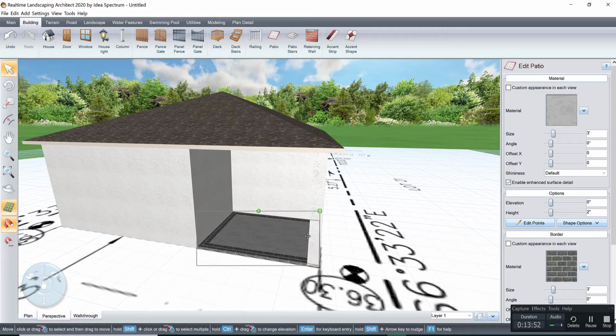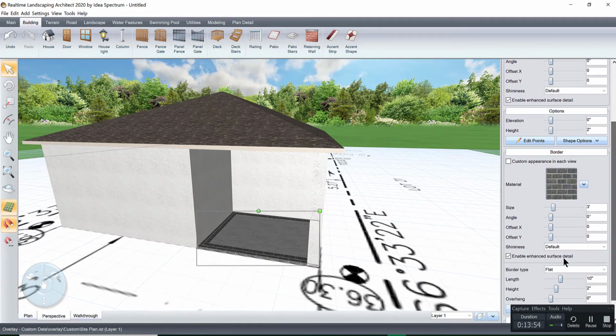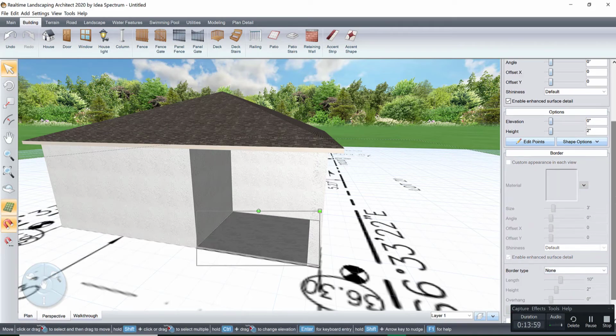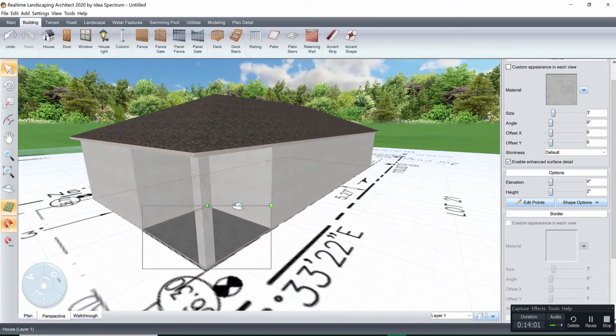Her floor does not have a brick border like that, so I'm going to scroll down until the border, instead of being flat, to be none. And there we have it.